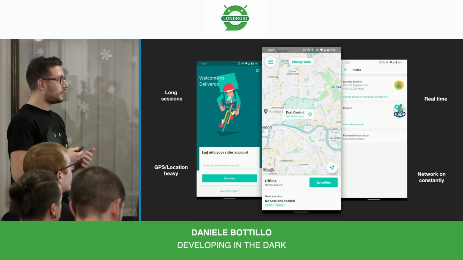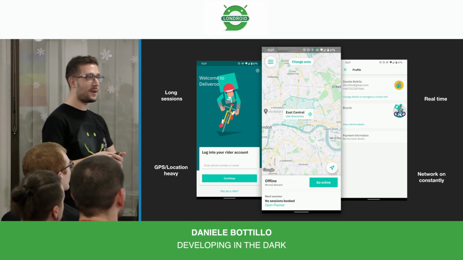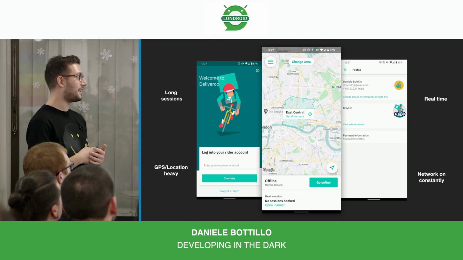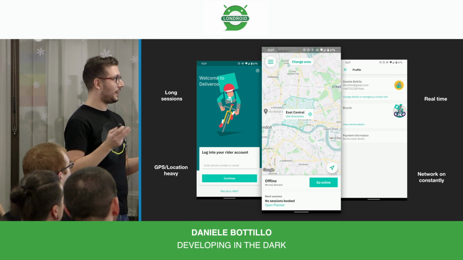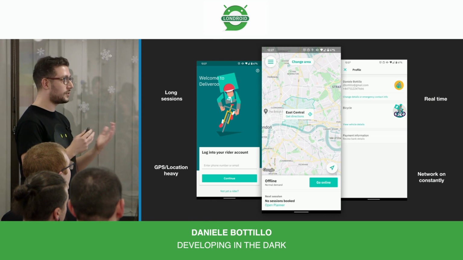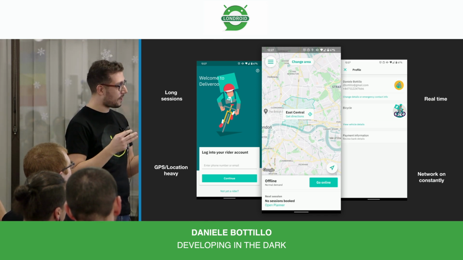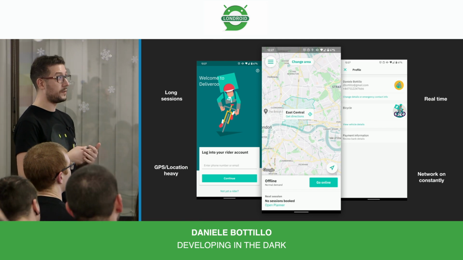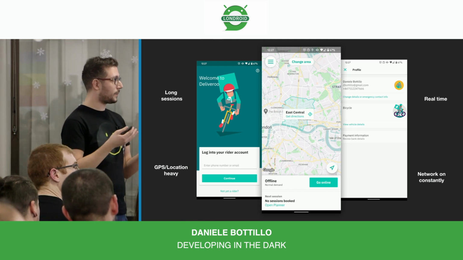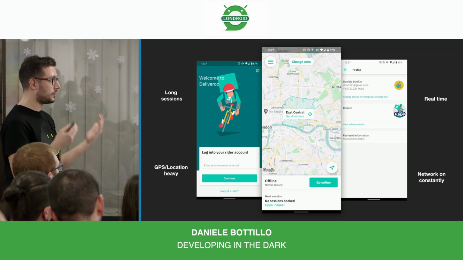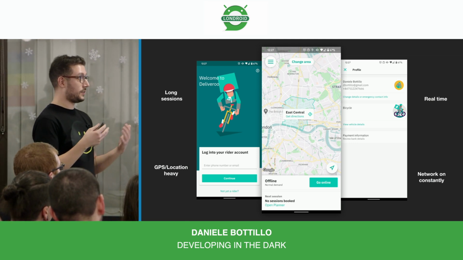The Rider app is not the usual consumer app where you have some lists, some search, some profile detail screens, or some transactions, some checkout. There's nothing like that in this app. Basically riders press the go online button, then they start receiving orders, which means we need to know where they are. So the GPS and the location are always on, and it's kind of real time.